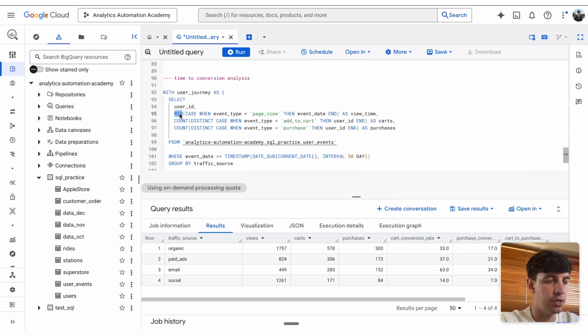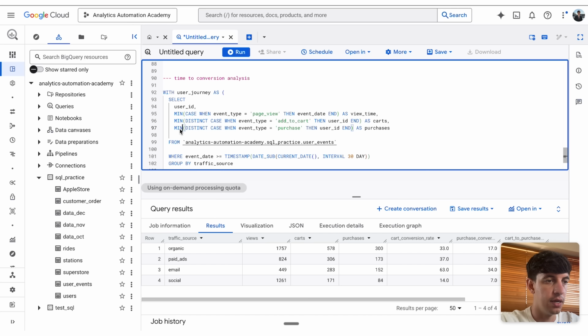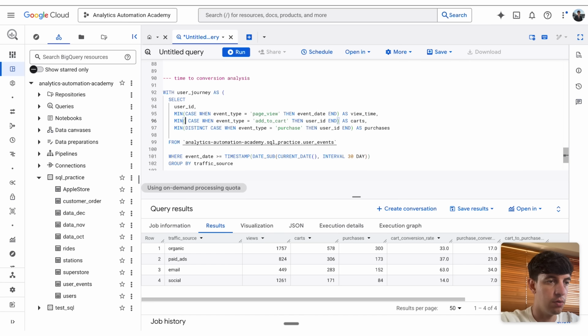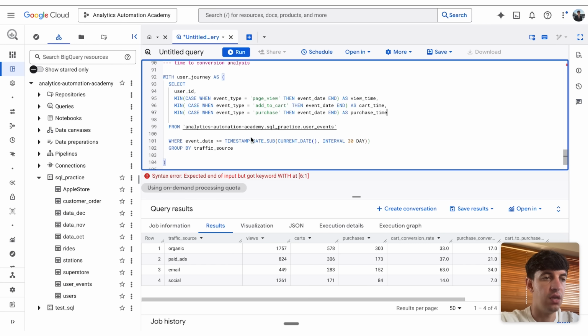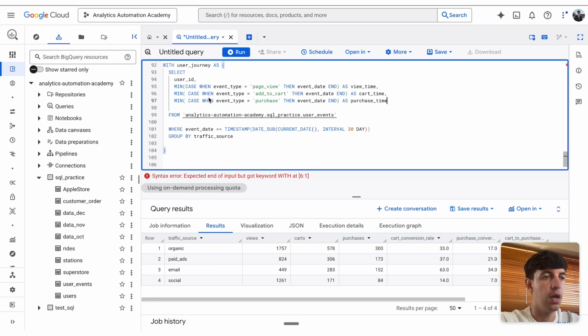And I can do pretty much the same for the other select statements as well. So I'm going to remove the distinct. I'm going to put the event date. This would be the cart time. And this would be the purchase time. Then, okay, we have again the 30 days rule. The group by, this time we have to do group by user ID.